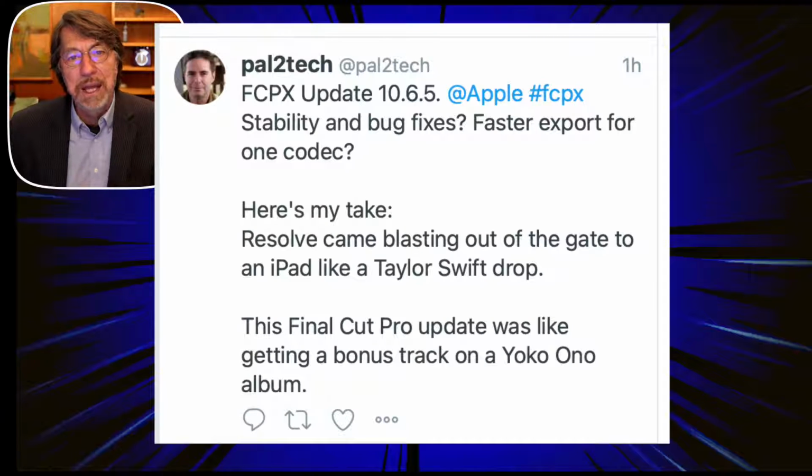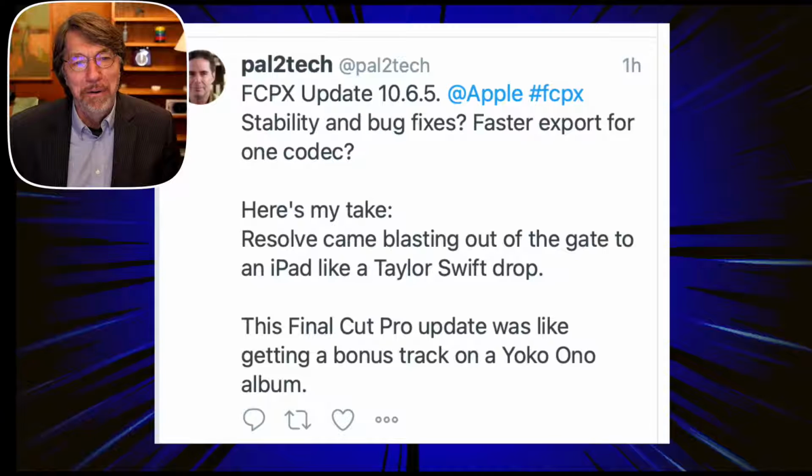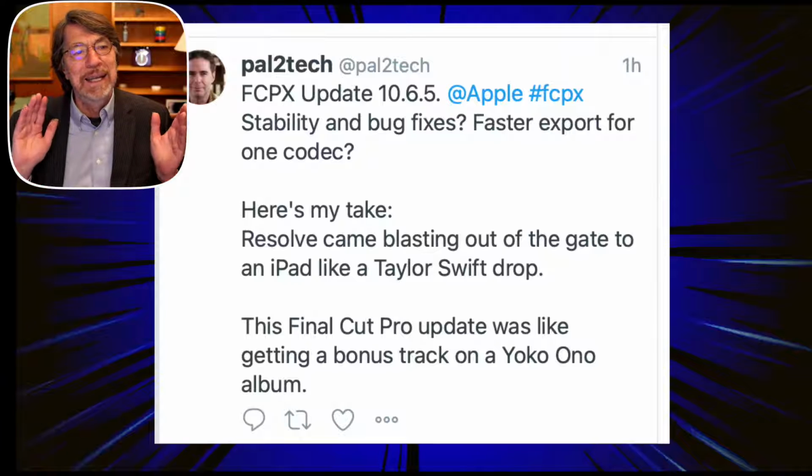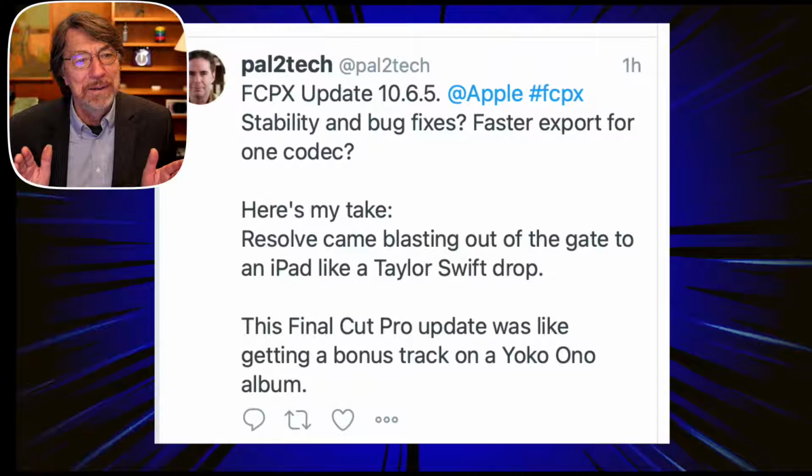Resolve came blasting out of the gate to an iPad like Taylor Swift dropped. The Final Cut Pro update was like getting a bonus track on a Yoko Ono album. Now you have to admit that is funny. Okay? You have to admit that is funny.